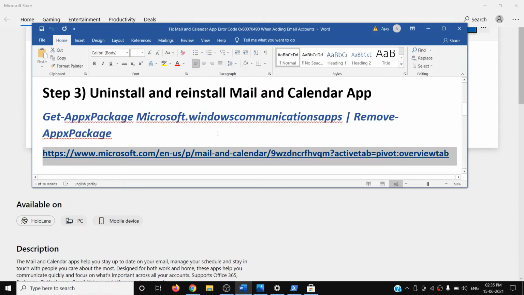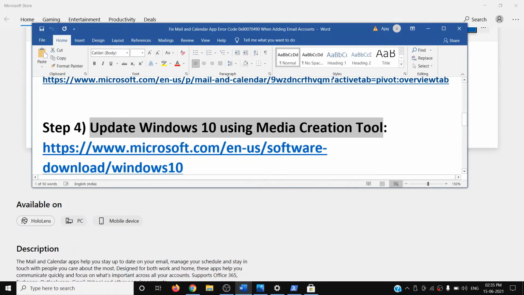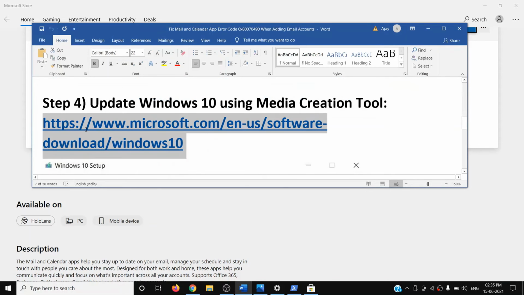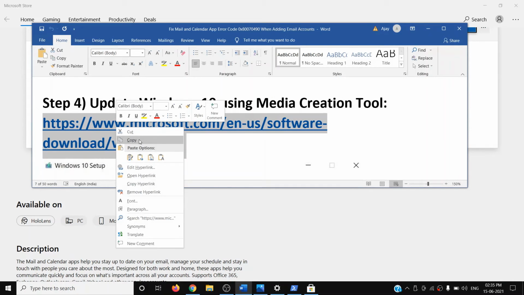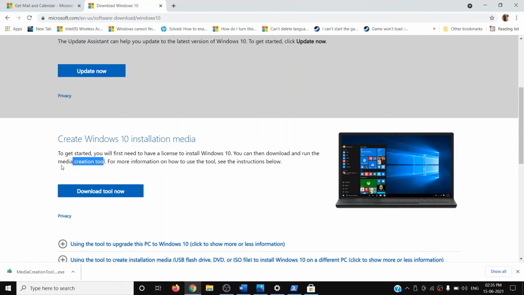Now still you are facing the problem. In that case, you can go ahead and update your Windows 10 using media creation tool. For this, copy this link. The link is provided in the video description. Open this link in a browser. It will take you to Microsoft website. Here you can see media creation tool. So click on download tool now. And once the download is complete, run this exe file. So click on it.